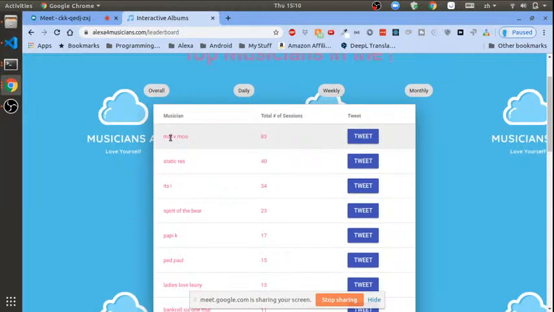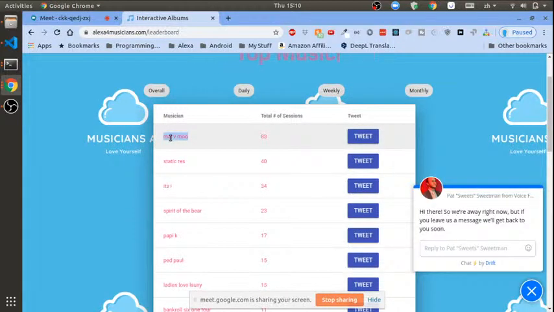Top 10 overall, Malvimu's number 1. She's already got it. I'm going to document these on my page. Top 10. Malvimu's number 1. 2 is Static Res. Number 3, It's I. Shouts out It's I. Got to link up with him soon. Number 4, Spirit of the Bear. Old roommate Ethan is in Spirit of the Bear. Spirit of the Bear's got new music coming out.